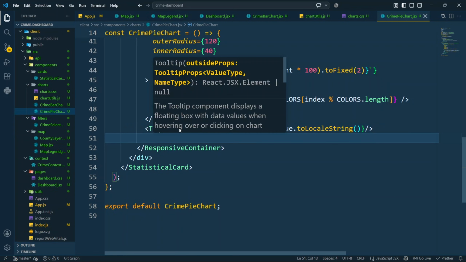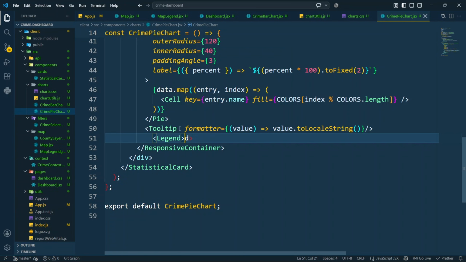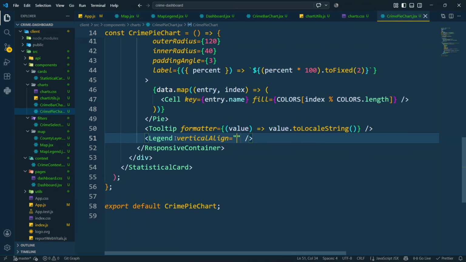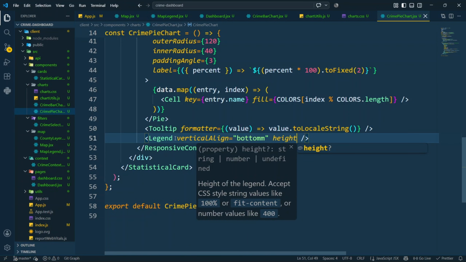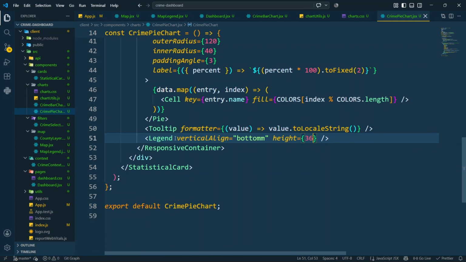And then the next one is the legend. So we need to get the legend like this, which is also a self-closing component. Inside the legend we are just going to pass in the properties. So we need to set this legend's vertical align to bottom, like this. And then lastly we need to get the height. So height is going to be 36. So Control save this, and let's preview and see what is happening.